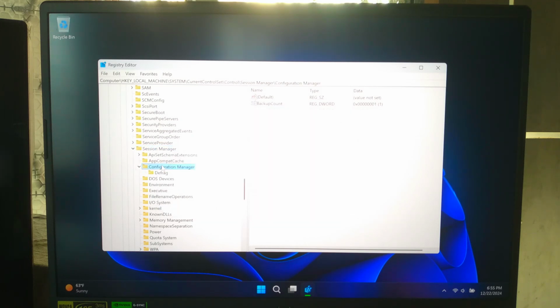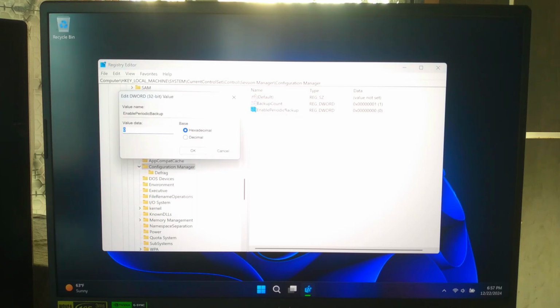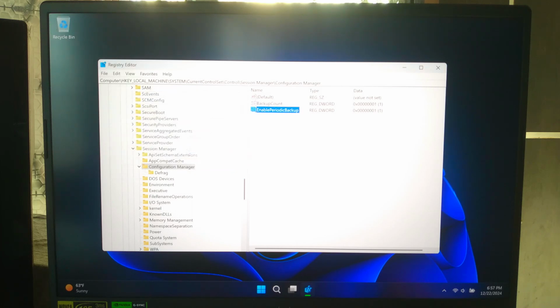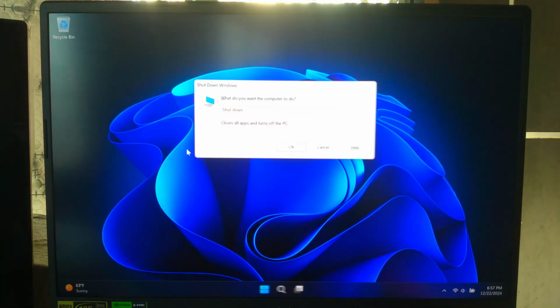Next, we will create or modify a value called EnablePeriodicBackup. With the Configuration Manager key selected, right-click in the empty space on the right. Choose New, then DWORD 32-bit value. Name it EnablePeriodicBackup without spaces. If this value already exists, just double-click it. Now in the value data field, enter 1 to enable periodic backups. Make sure the base is set to hexadecimal, which is usually the default. Now click OK. That's it. To apply the changes, you will need to restart your computer.